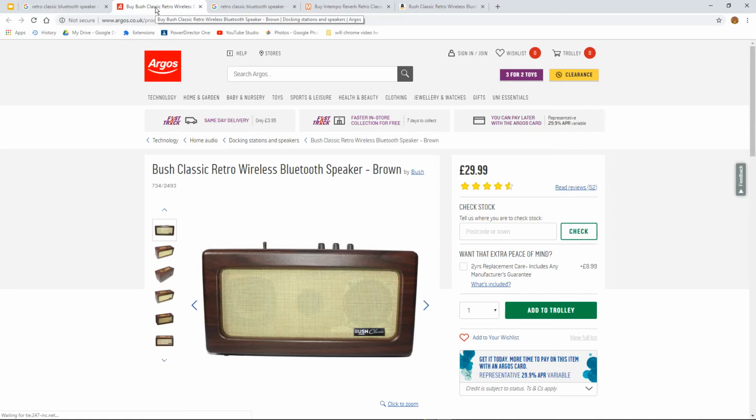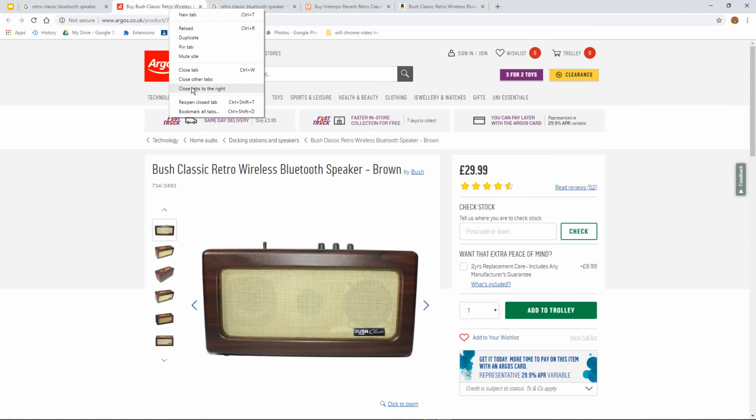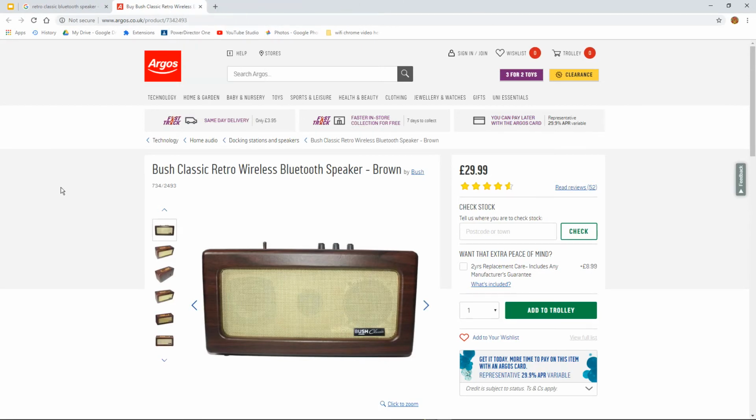So what I'm going to do now is say, okay, 1, 2, 3 tabs over here to the right. What I want to do is right click, and I want to close the tabs to the right. Click. Can you see the way they've disappeared and simplified my page?